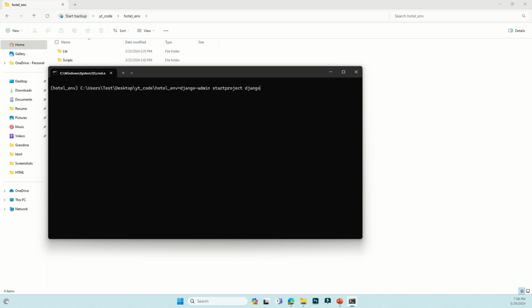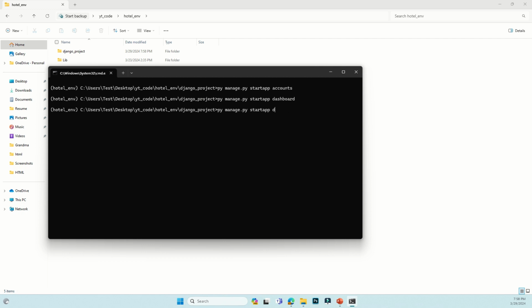All right, so we're going to create a project and we'll just say startproject, and we'll just call this django_project. All right, so cd into django_project and we can start creating applications. So we say py manage.py startapp, and here we have accounts. All right, and for here, let's call it dashboard. And then for this one, let's call it room.